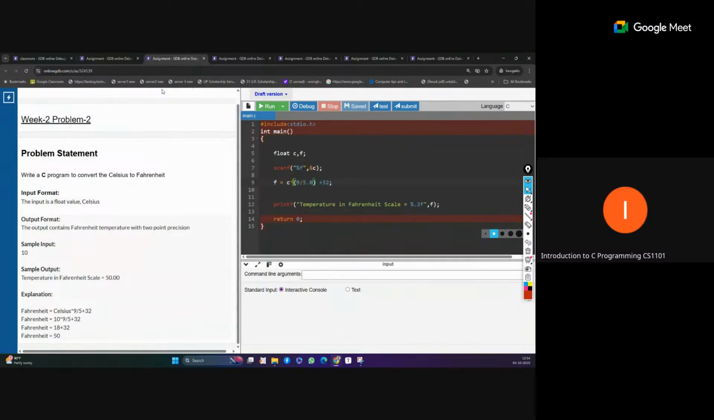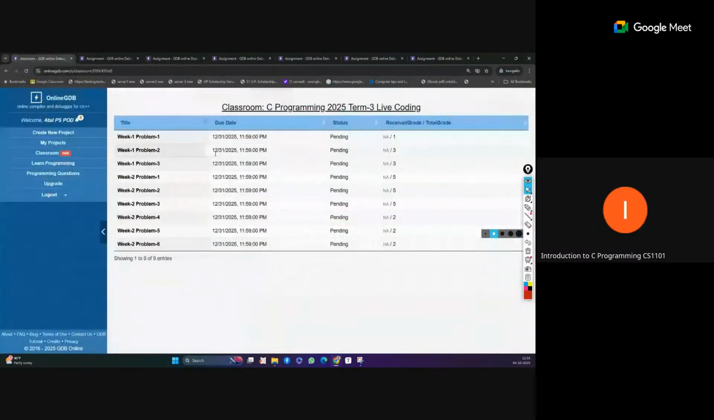Yes, Sanjay. Sir, how do I view this problem statement? I can't view this in online GDB. Are you able to see this page? Yes, sir. Just click on the problem statement. Thank you, sir.